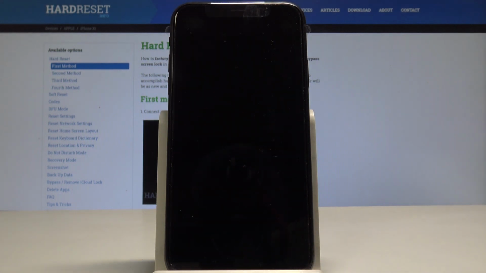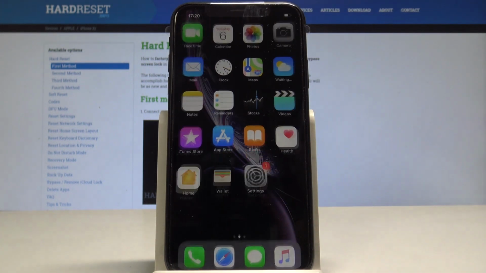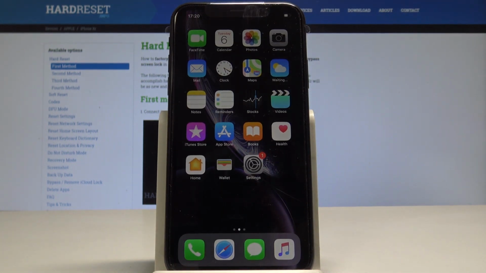And that's it, right now the device is restoring the default settings. Let's wait until you will be able to use your device. Excellent, that's it. Now you can unlock the screen and start using your device in a normal way.